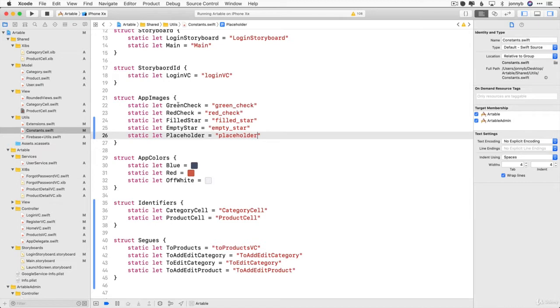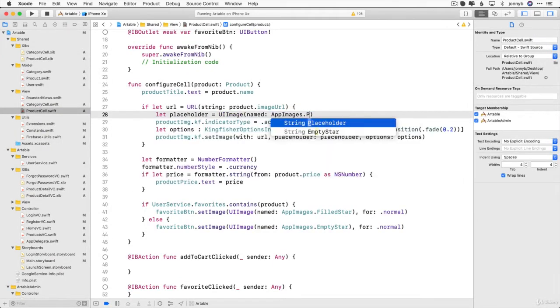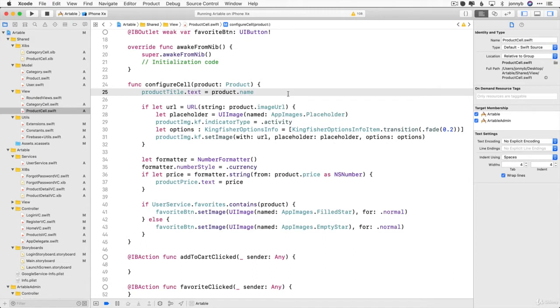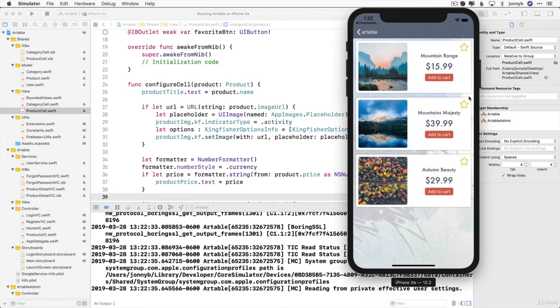So now we have our 5 images that we're using so far, I believe. Back to our ProductCell.swift, and let's swap this out, AppImages.placeholder. And I'm going to save that. And if we run this, we shouldn't see anything different. They should all still be empty stars because we don't have any favorites yet. So if I come into one of these, yep, all empty.